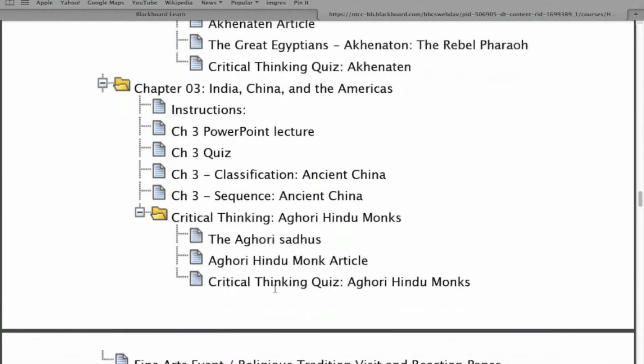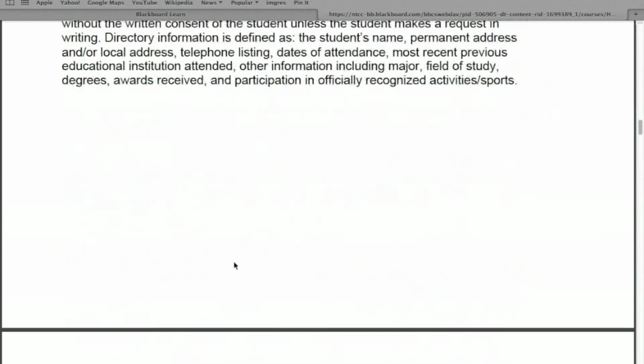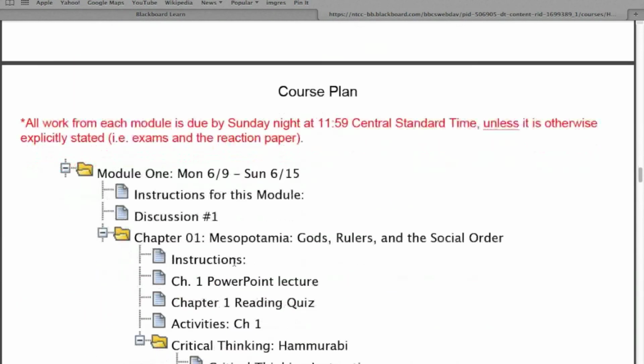Another thing to note that I'll just throw out there right now is that typically all your assignments are going to be due Sunday night at 11:59, right as it turns midnight, it becomes Monday morning, we start a new week, unless it explicitly states otherwise. So all of your critical thinking assignments, all the activities you'll do on McGraw-Hill Connect, the reading quizzes you'll do on McGraw-Hill Connect, all those are going to be due at the end of the week.